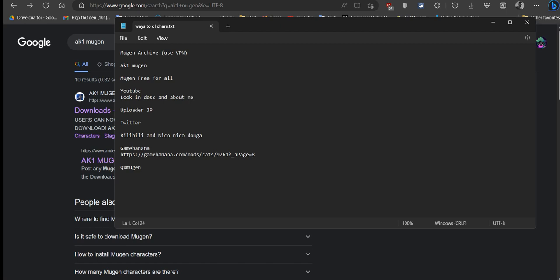First we got the Mugen Archive. It's the easiest website to find any characters. I know it's got drama and stuff, and some people say it sucks, but there's a lot of chars on there. Some of them are pretty cool.